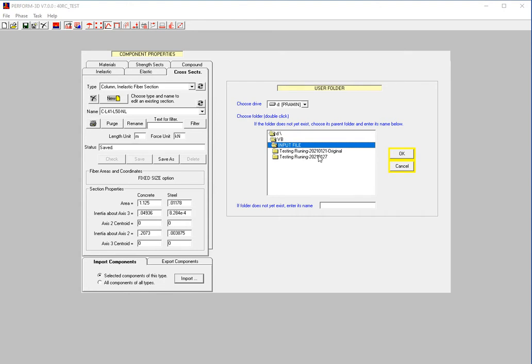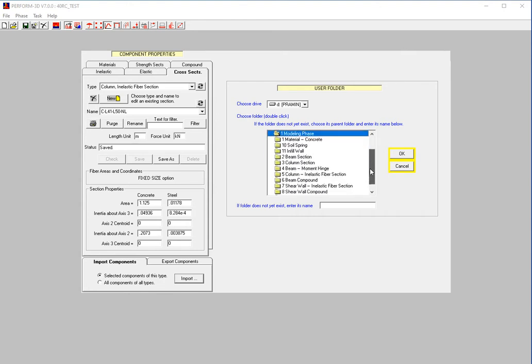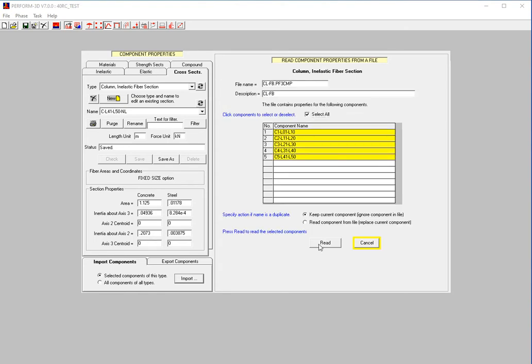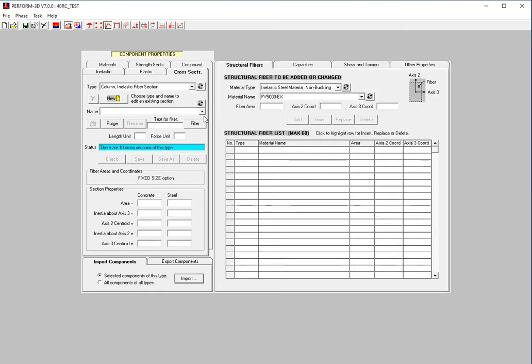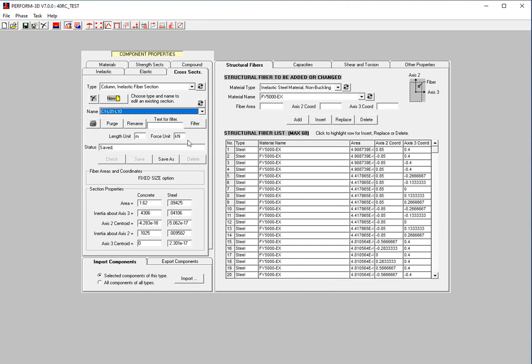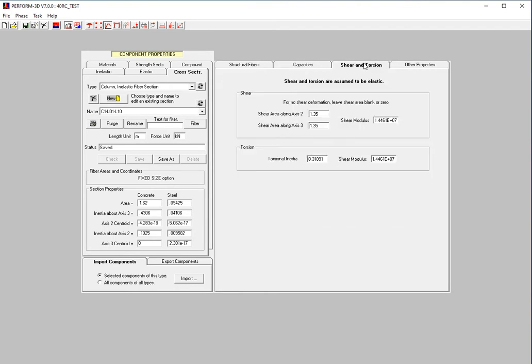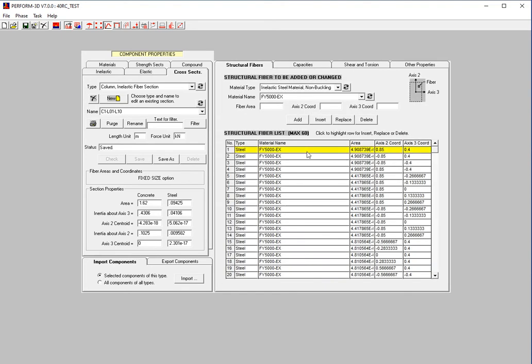Go to that folder for column inelastic fiber section. And then choose the binary file. Select all, read, click OK. Now you can see the new one here. It already provides you all the information. You don't need to assign one by one.